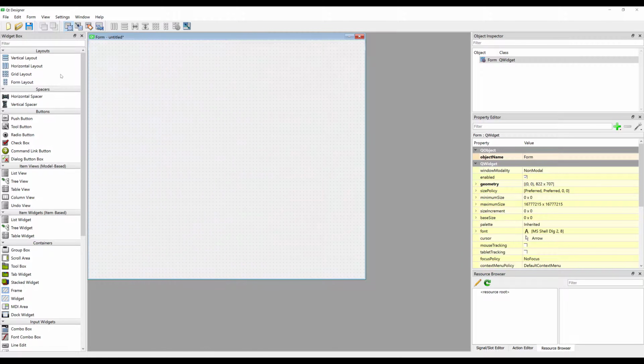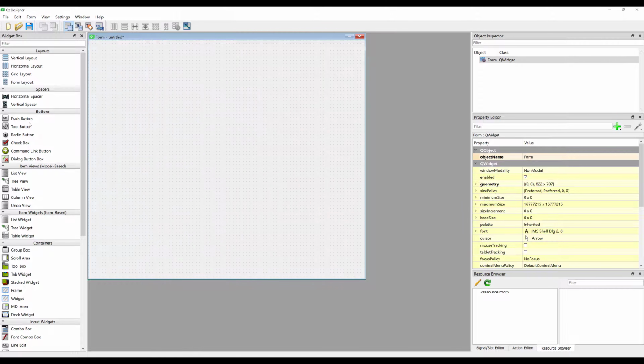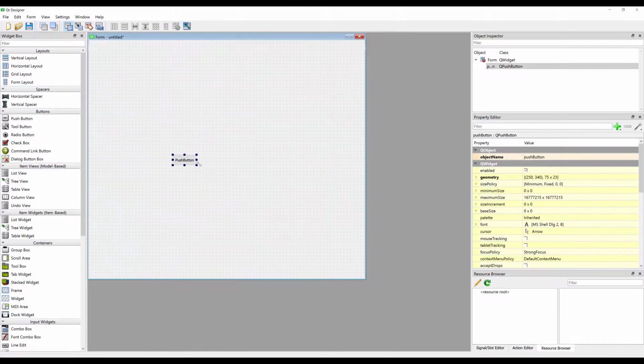The panel on the left has all the widgets that you can use. And everything is drag and drop. So you can drag a widget and drop it onto your UI. And this is a layout. Here, let me delete that. So I'm going to drag a push button. And we can use our mouse to resize the button.